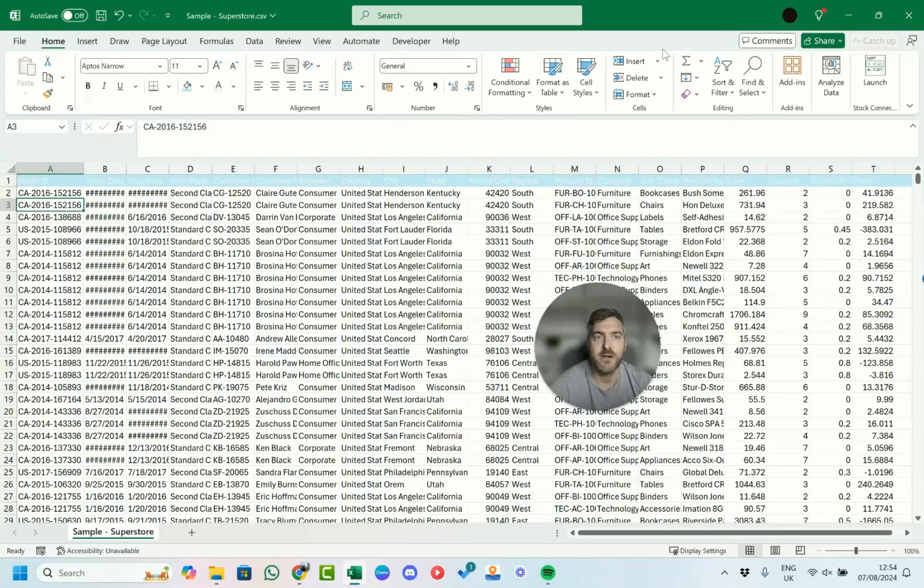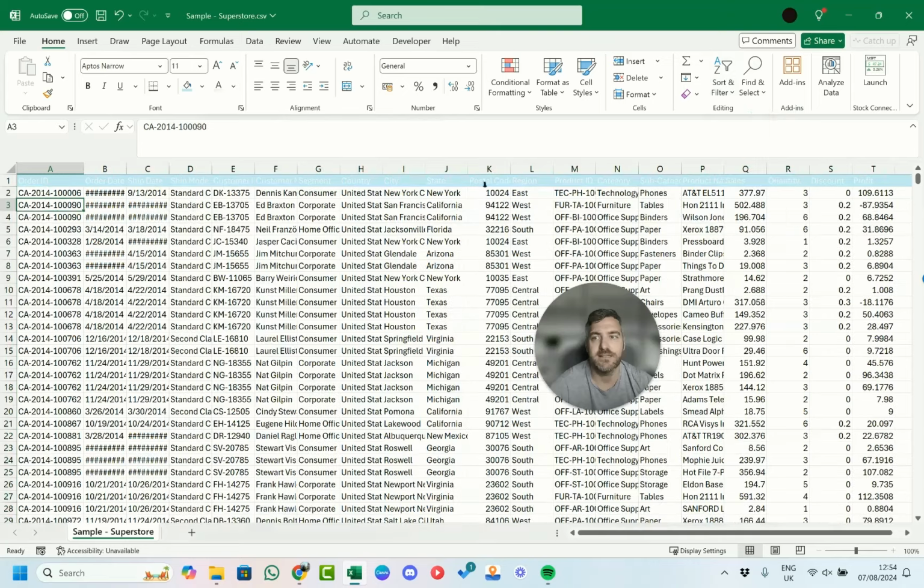Up at the Home tab, along to the side, we have the editing section, and we can see the sort and filter option. We can click into that and sort A to Z. Excel knows, because of the top bar with the colors changed, that these are probably headers, and it changes everything underneath. Don't worry about the rest of the data, because Excel has also moved all of this other data across for you.